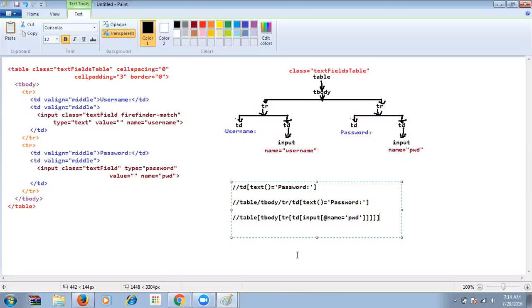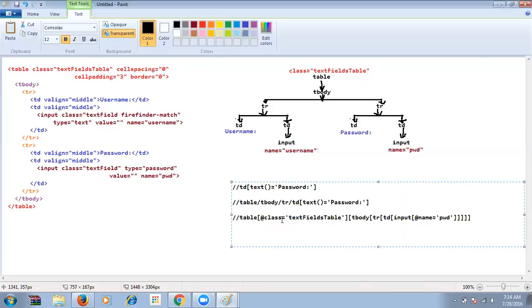So I want to mention, there are multiple matches. For this one, if I want to use the property information before the table, here I need to give the property information. I can give it like this: @class equal to text fields table. That property information I can give for any of these things also. So this is based on parent. This is based on child.